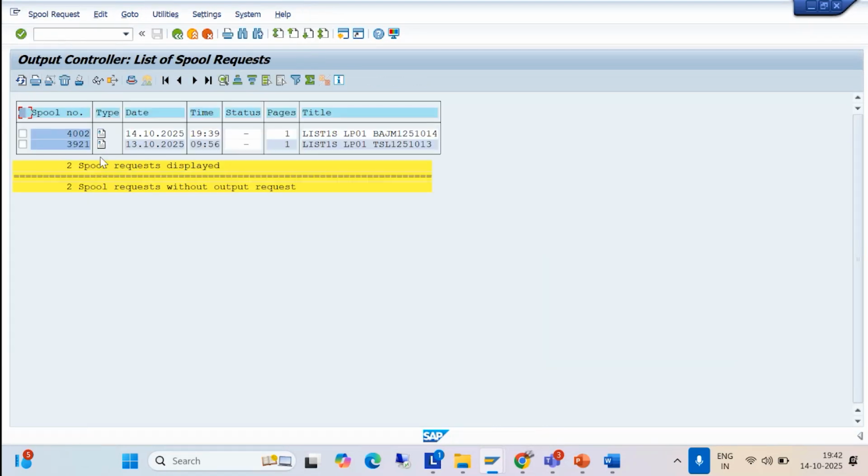The spool request is this. So if you see here, the spool request was created by system background, 4002, dated 14/10/2025, at time 7:39. One page. If you see here, the date, from right to left, is 14/10/2025. So it has been created. So 4002 is the spool request, meaning the system has generated the request for this particular dunning printout, and it has been taken into consideration in the background.